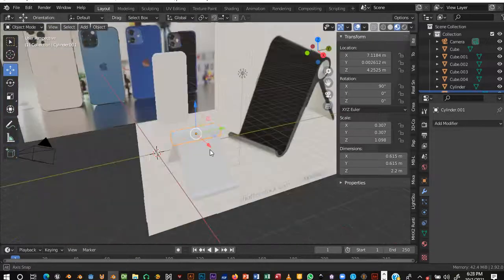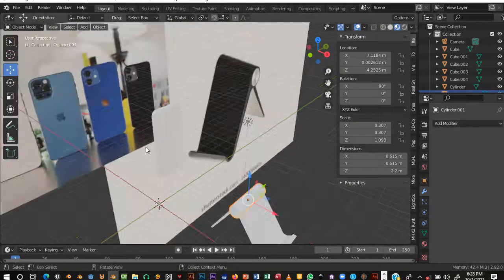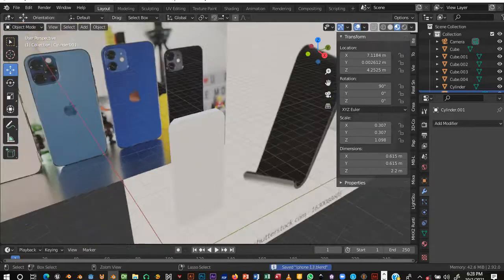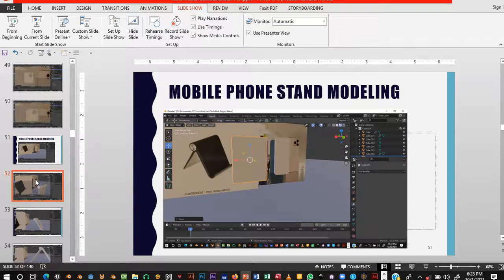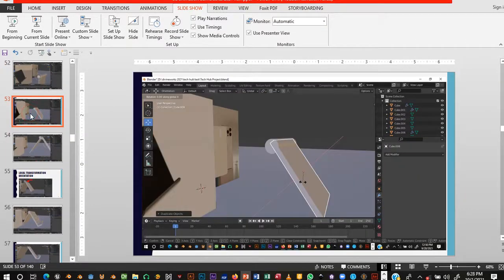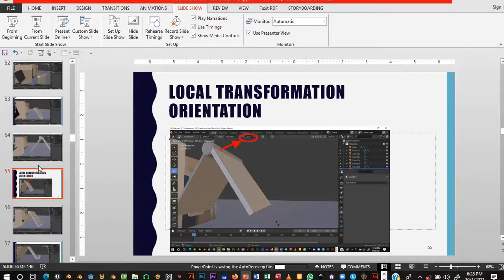So the next thing we want to do is go back to our mobile phone and start with the modifiers. So press Ctrl S to save your work. So after that, we have done our local transformation. Okay, so that's when you want to transform your object locally.